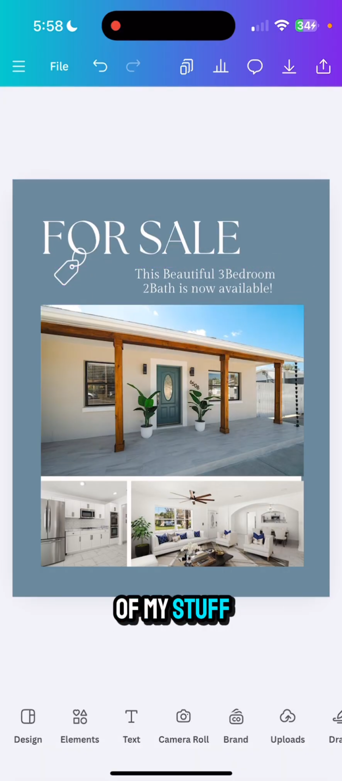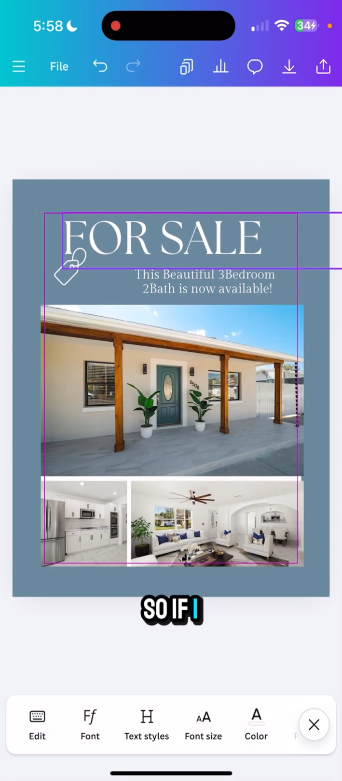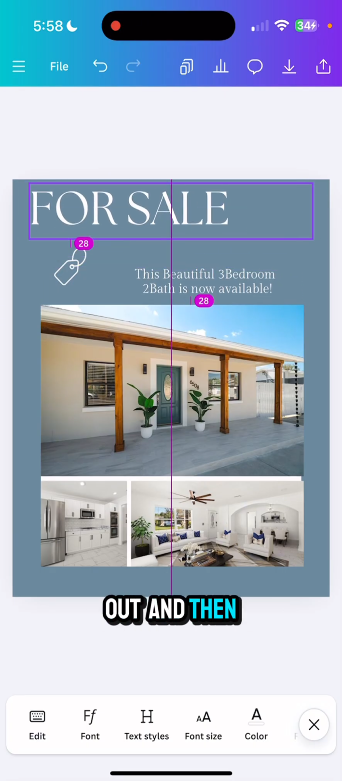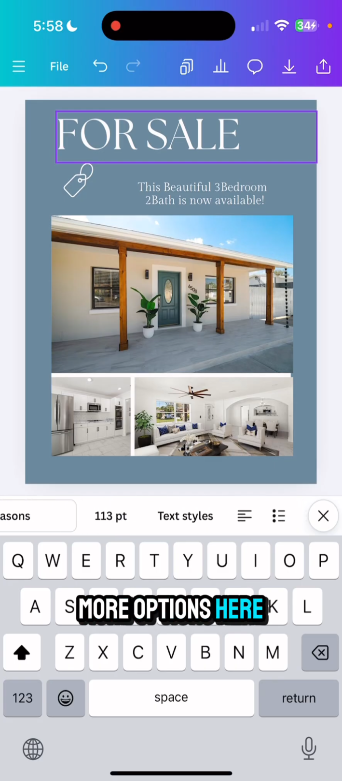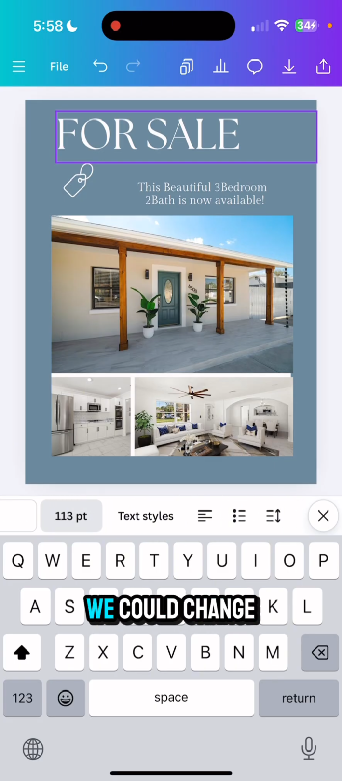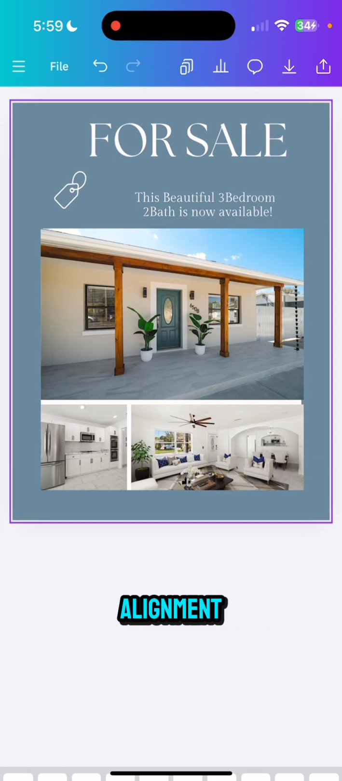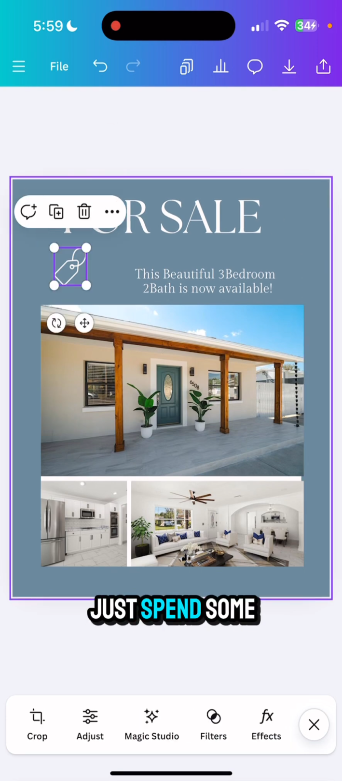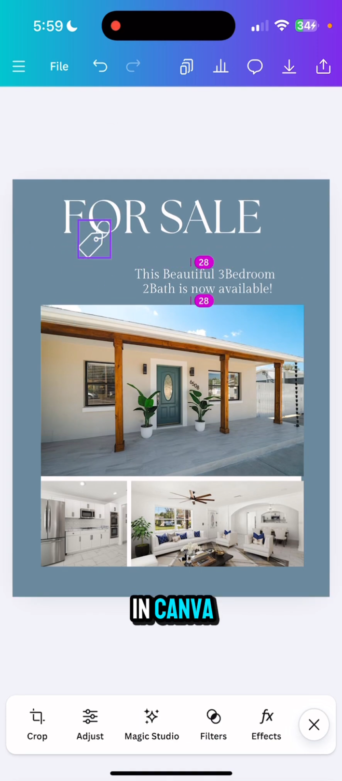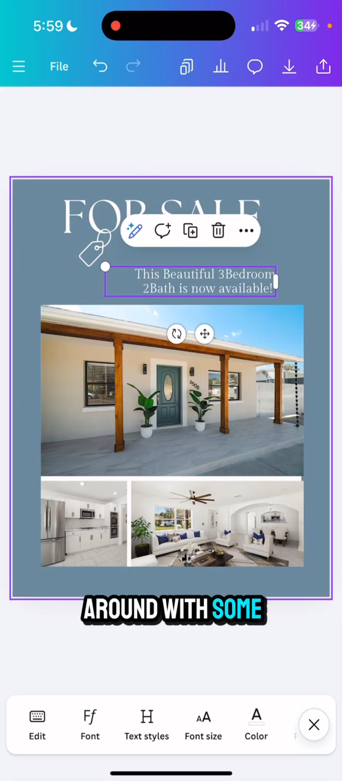I like some of my stuff just a little bit more centered, so if I can change that out. And then we can always edit our text by hitting edit in the bottom there, and we have some more options here. We can change the text style, we could change the format, the alignment. And if you're not familiar with those tools, I invite you to spend some time in here in Canva and just play around with some of those settings.